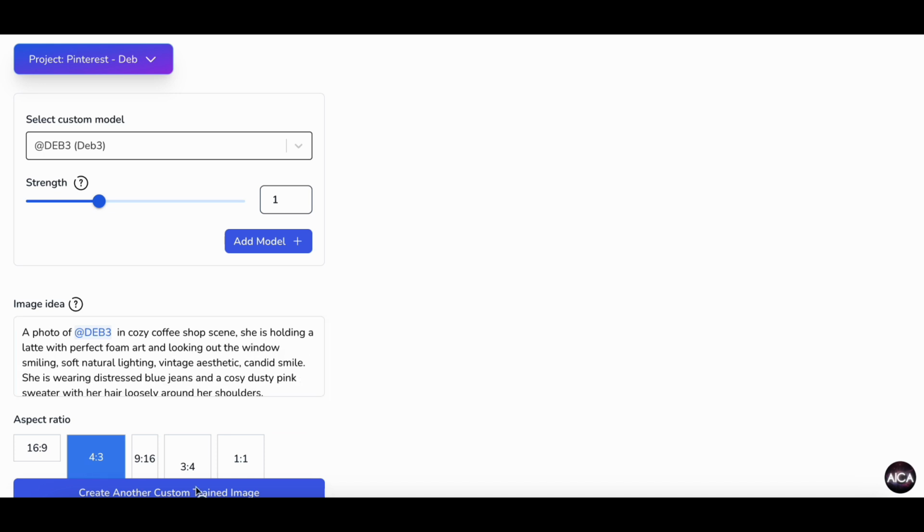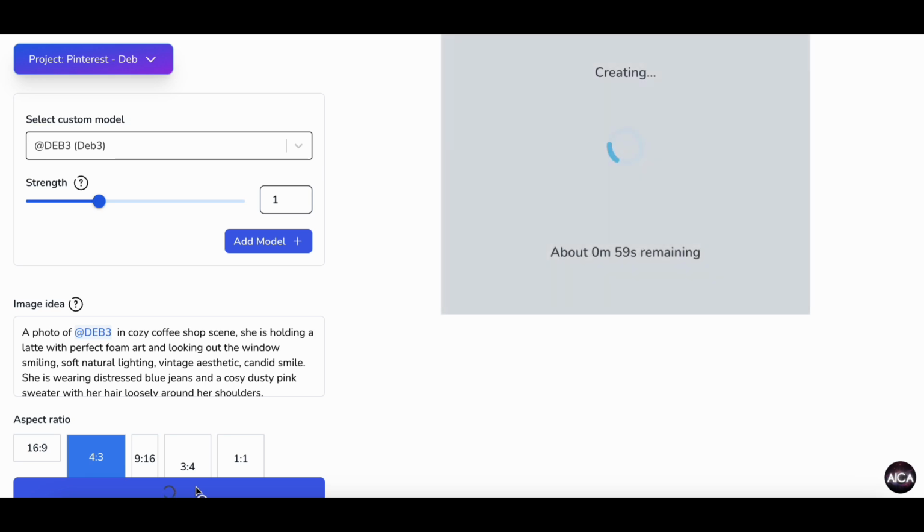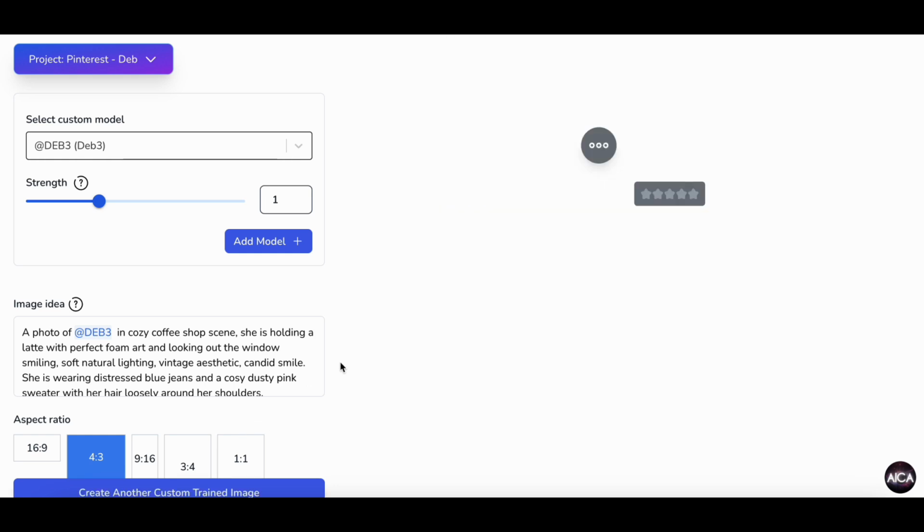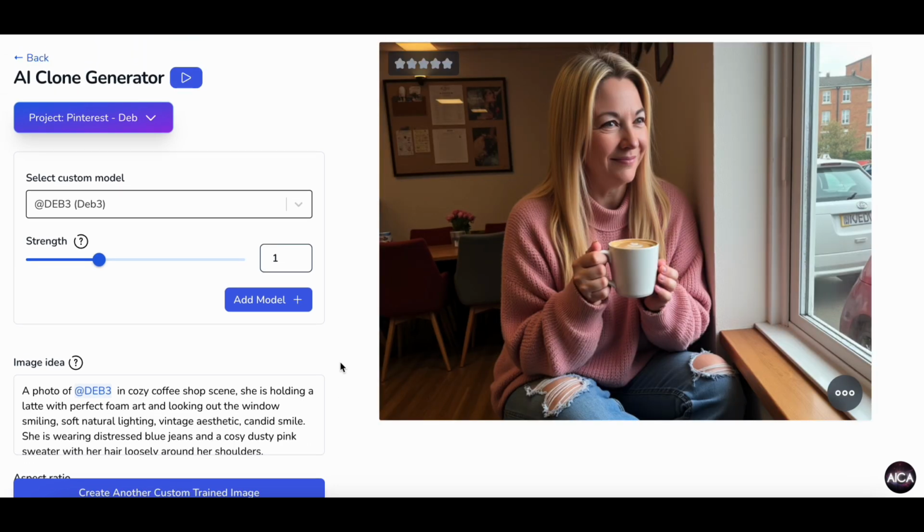And we'll just do one more just to show you the variety that you get from pretty much the same prompt. But as you can see, it's got the distressed blue jeans and it's got the dusty pink sweater. The hair's down. You could say put it up in a messy bun or whatever. Right, so there's the other one and fingers are all good.